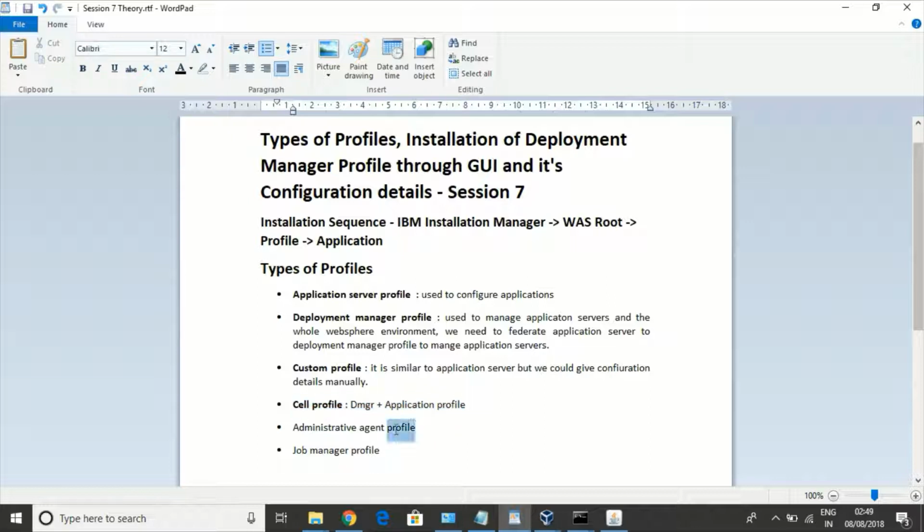Administrative agent profile will have agent service with which we can manage multiple application servers. Job manager profile is used to manage jobs in multiple application servers. So now let us go ahead and see how to install deployment manager.